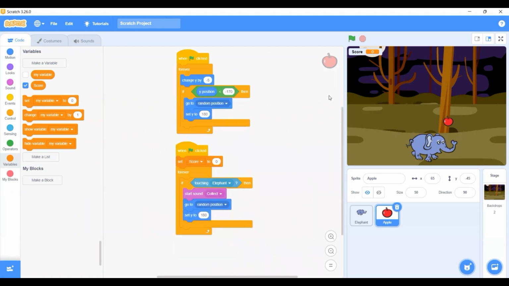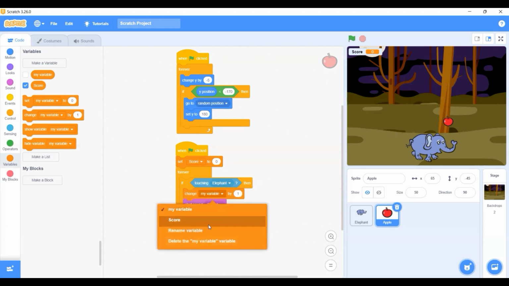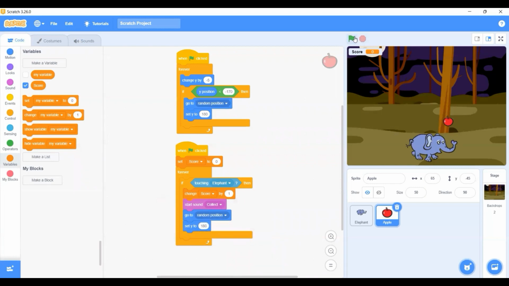So if you start, your score is 0, and then if you're touching the elephant, you can get 1 mark. So we need to do this. Change my variable by 1 like this, and then set my variable to the score, so that when the elephant picks the apple, it can get 1 mark like this.